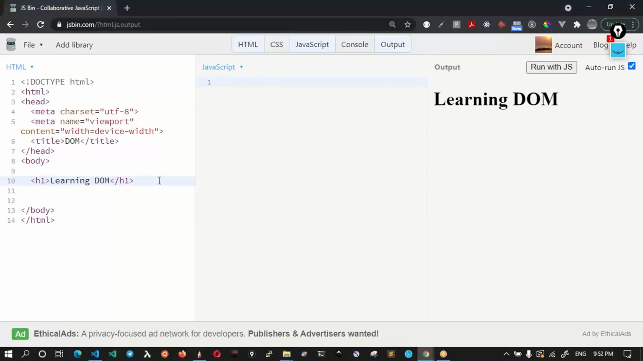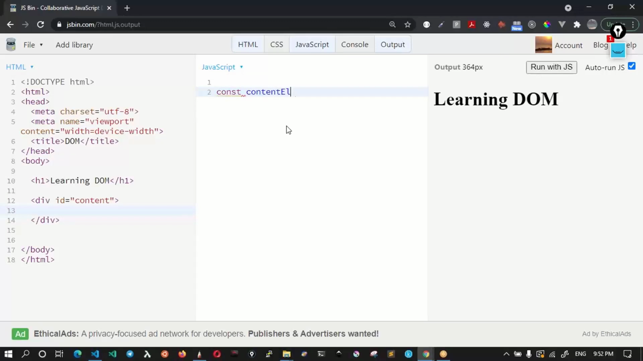One way that we are already familiar with is something like this. Say we have a div here with an ID of, say, content. It can be any ID. Somewhere down the line in JavaScript we'll say const contentElement equal to document.querySelector content, and then contentElement.innerHTML. We can give any HTML here. So this is one way to create DOM elements that we all are familiar with.